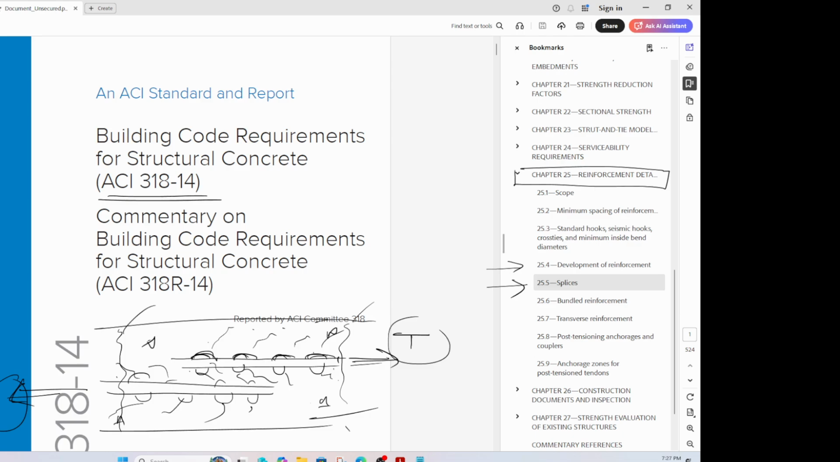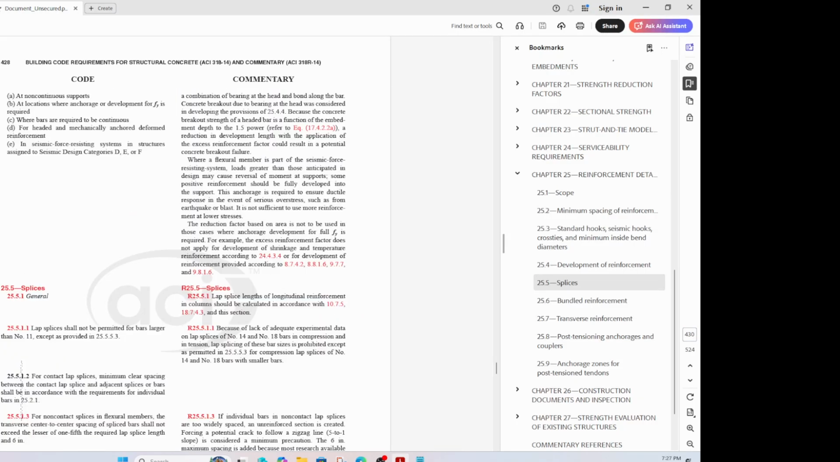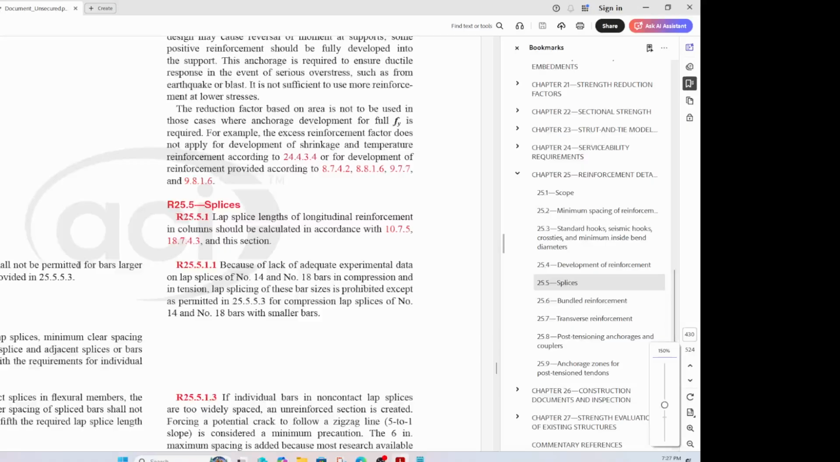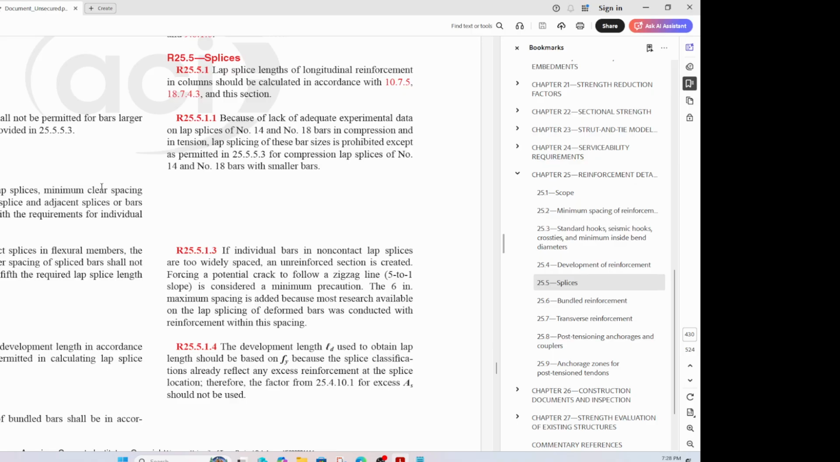Let's get into the weeds. I think the information is in page 430. That's where the splice information starts. So we'll just scroll through the code, and as you see here, firstly, this is the splice section. They're talking about two different splices. There is a contact splice. There is a non-contact splice, right?